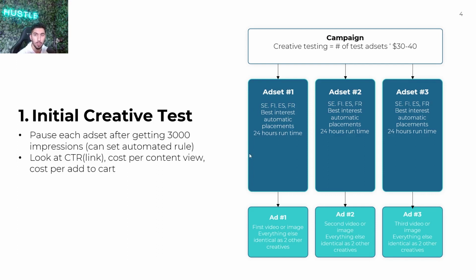So this is how you're going to set things up, guys. Ad set 1 is going to be the location. You're going to choose only one location, but put a couple of locations in here in case you're in different countries: Sweden, Finland, Spain or France, doesn't matter, whatever the European country is. We're not going to go with 5 countries, only one, as I always recommend. And then we have the best interest, automatic placement, and 24 hours runtime, right?